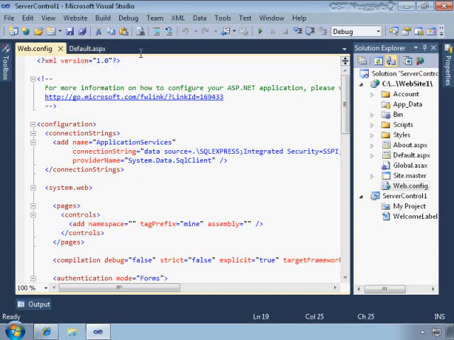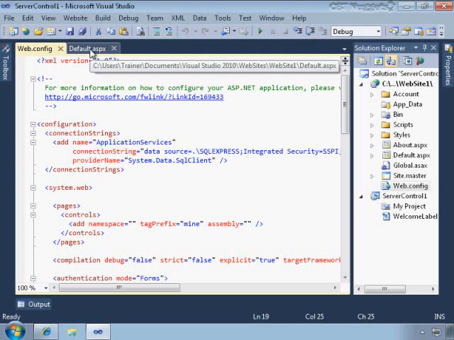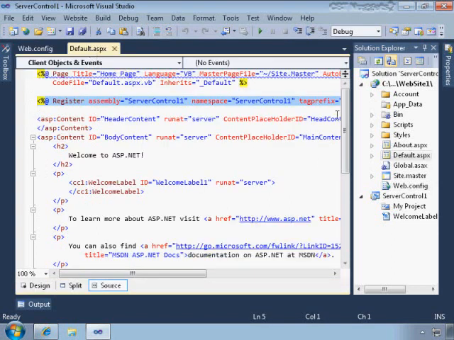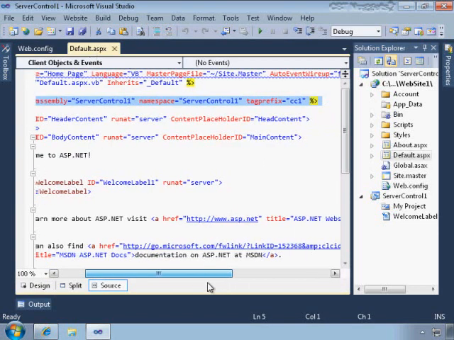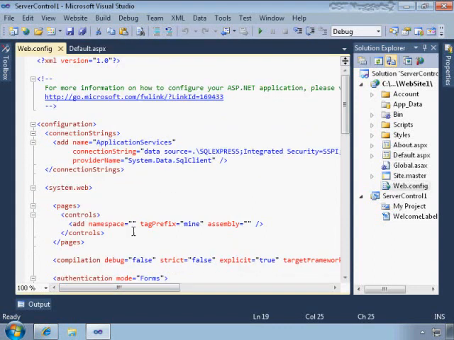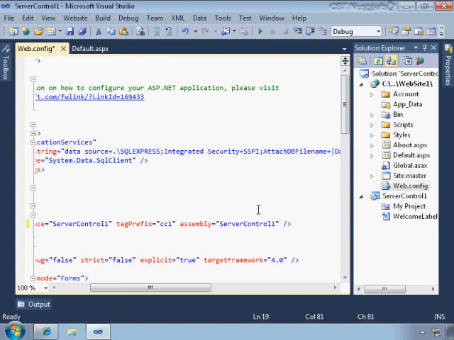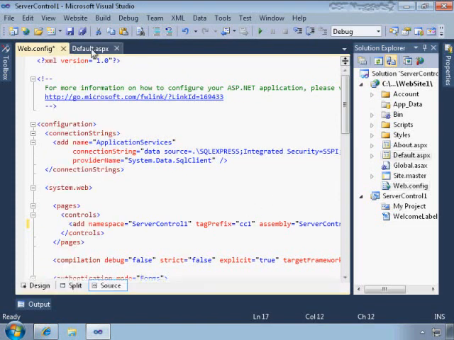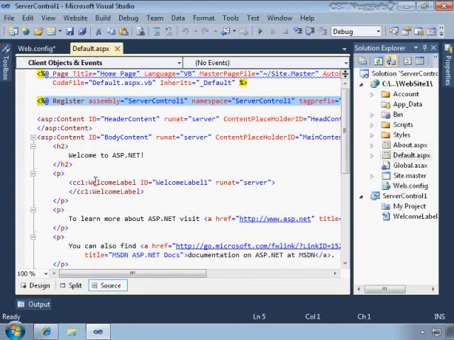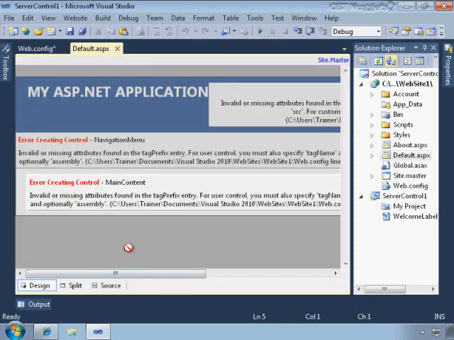And one of the reasons is because I wanted you to see where I got this information. So it used a tag prefix of cc1, and then server control 1 is everything else. So if I do server control 1, we'll leave the tag prefix as cc1, which stands for custom control 1. You can totally change that though, and you should change it. Now let's see if my page picked it back up again.